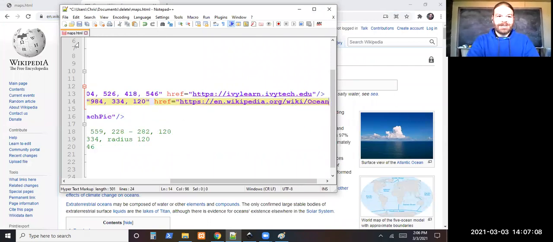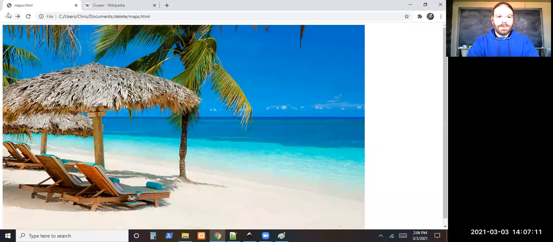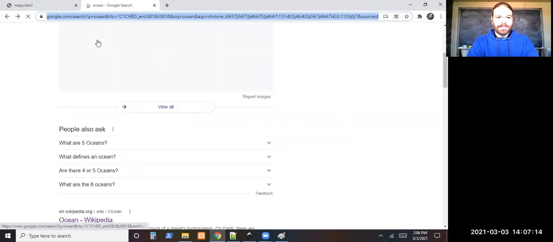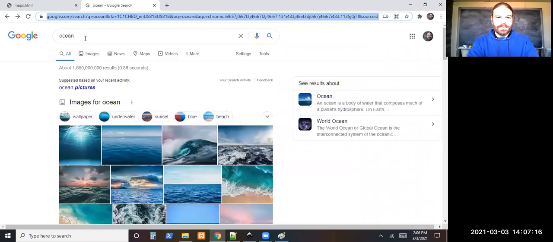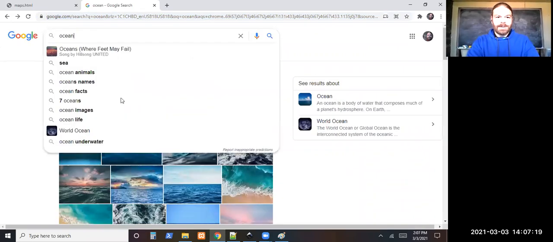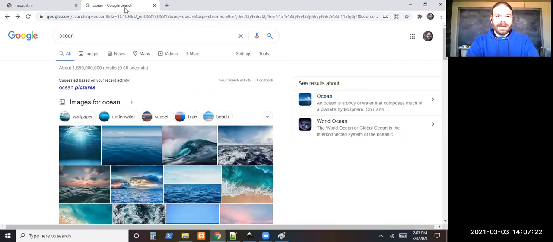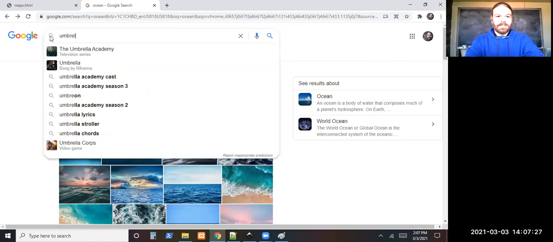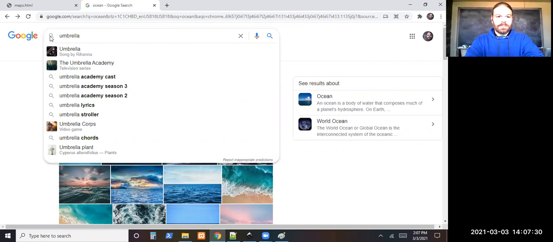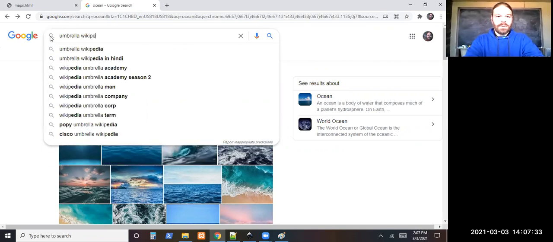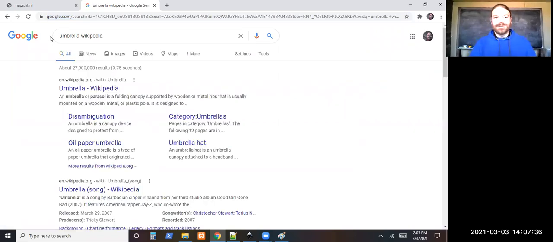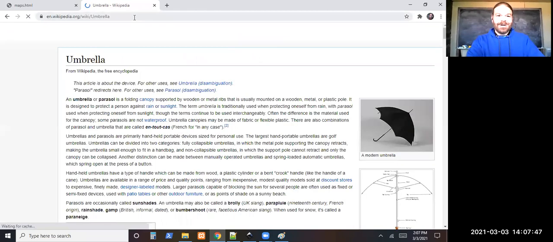So when we click on the ocean, we'll get a description of the ocean. Yeah, I'll just leave the other one like it is. What's the other one? Umbrella. I should probably put in Wikipedia because I have a feeling there's lots and lots of companies with umbrella in their name, or songs. So I'll just look at the basic, what is an umbrella?